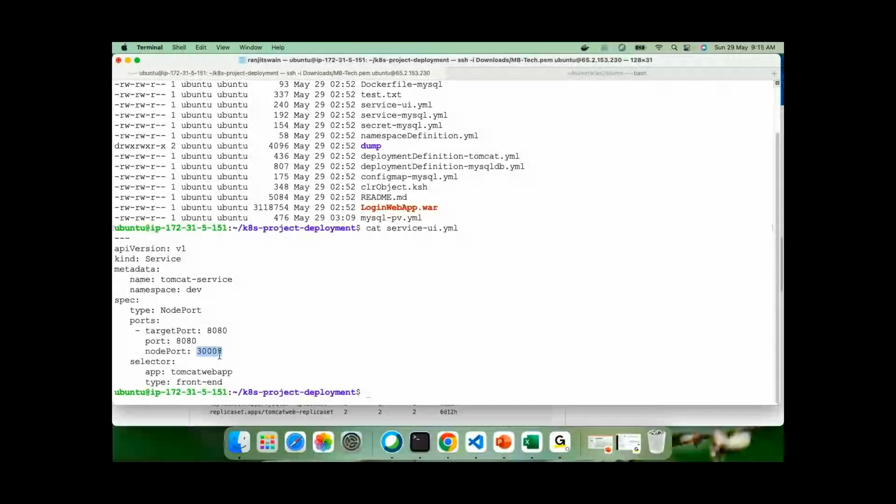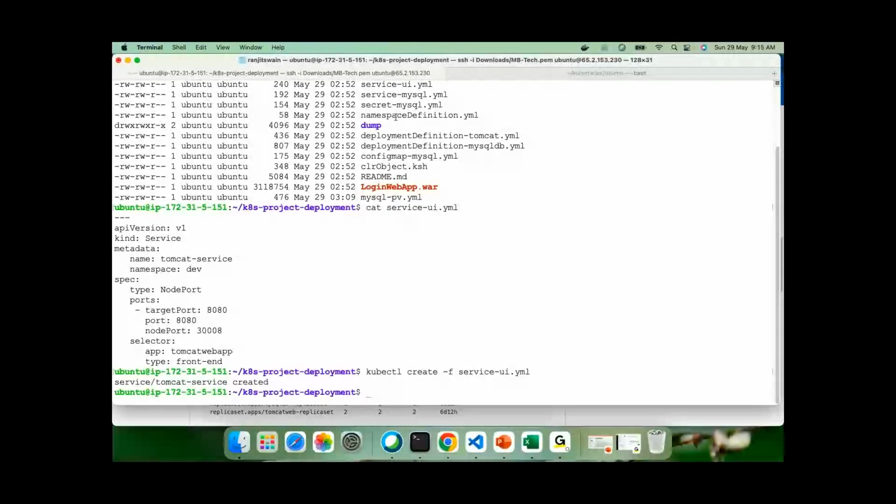kubectl create -f and the service. The service is created. Now let's create another service for MySQL. If I see here, what does this service contain? Same thing, 3306, because the default port of the MySQL container is 3306.